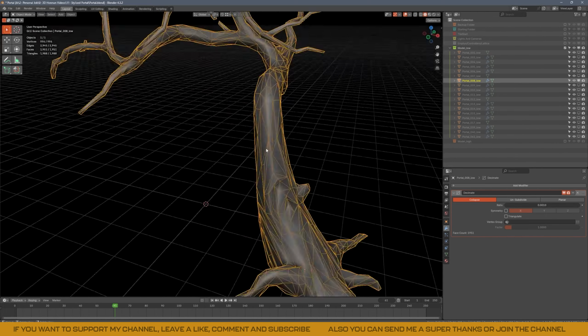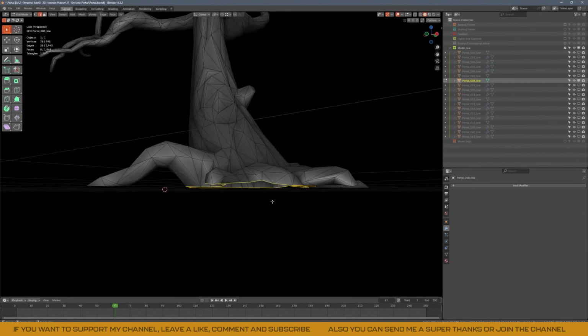For the tree, I did exactly the same process as with the rocks. I reduced it as much as possible to make it low poly.